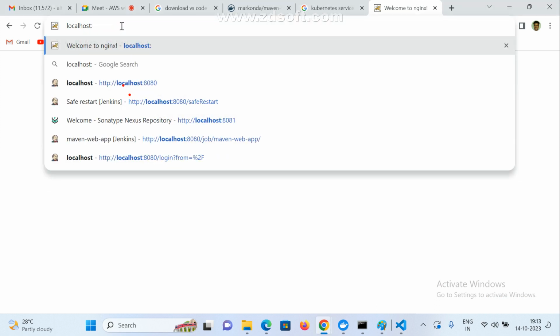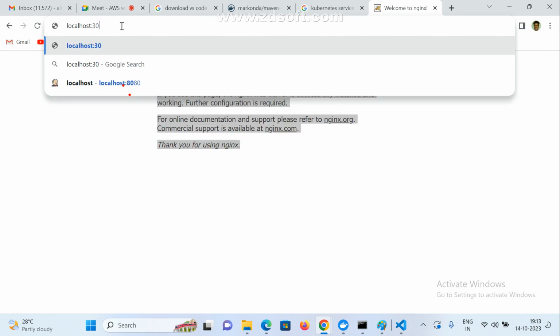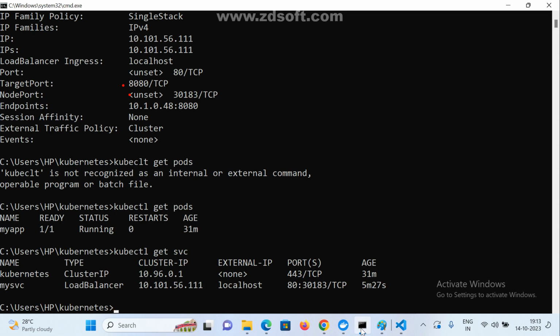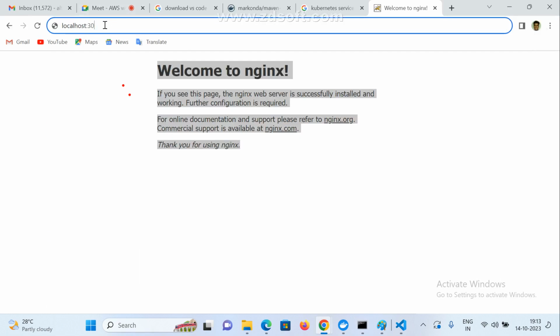Colon, 30. What is the port number? Port number 30183. 30183.